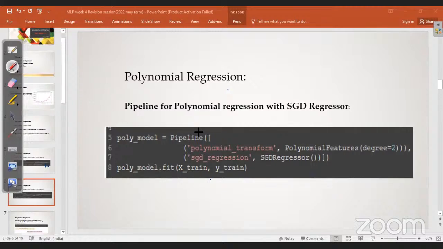Okay, so yeah, this is the code. I mean, this is the basic code, and here we can change our regressor model, whatever type of estimator we want to use, and this one is the degree. Okay, so you can create your model and use it to train your polynomial regression model. Okay, so let's move to the next slide. I mean, this slide also.